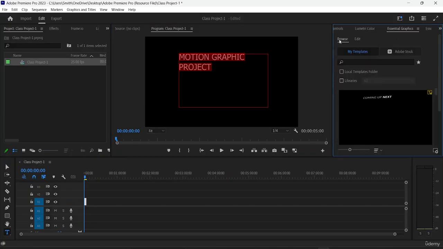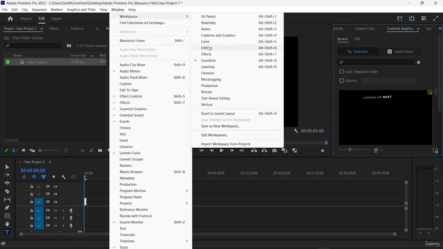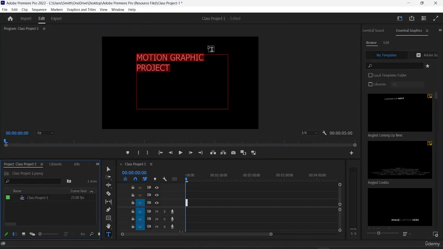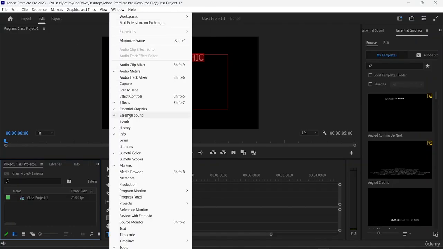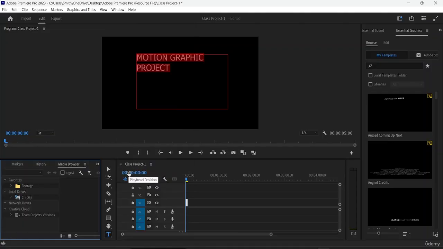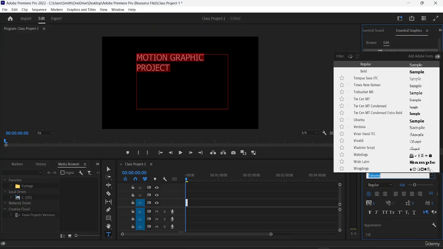Now I want a different workspace, so maybe I'll change the layout of my workspace. I'll go to Editing, or I'll come here and also add this media browser here. Now I have my media browser here, and in this I have my Essential Graphics. Come to the Edit option, and here you can see I have these options, from where I can select the font and everything.